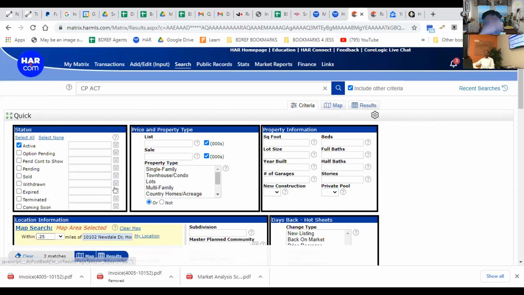Another thing you have to do is it's going to automatically start you at active. I want to see the properties that are under contract, so I look at option pending, pending continue to show, and pending. Then I look at sold, going back the last 6 months. I do active, pending, and all of them.